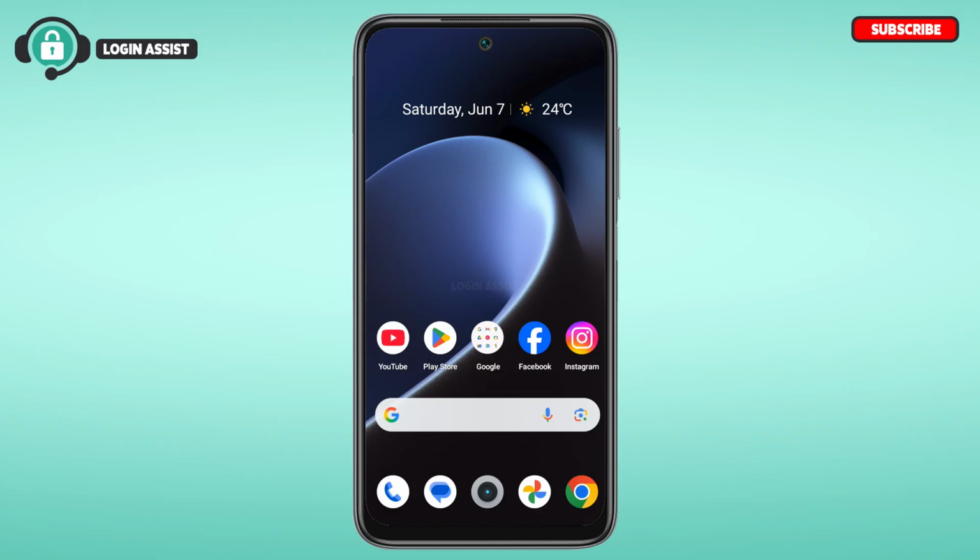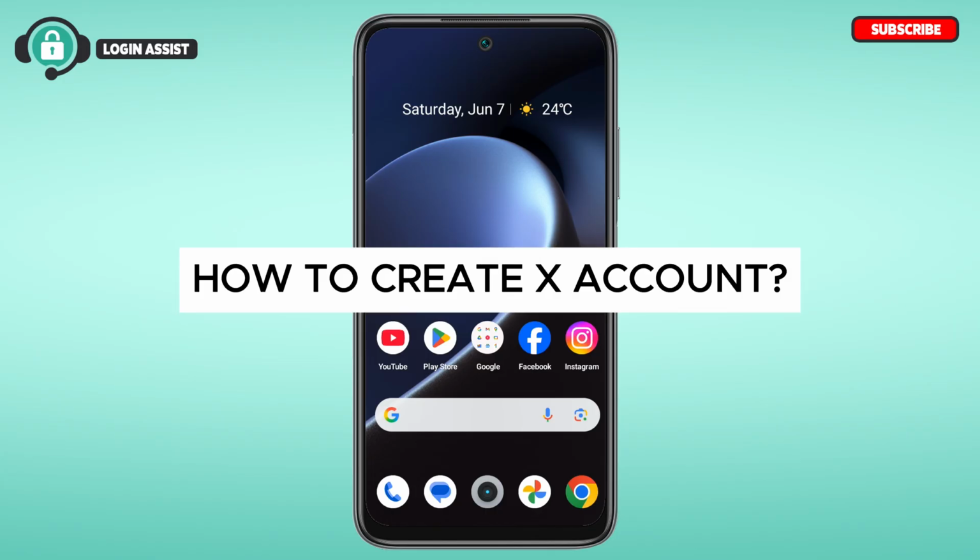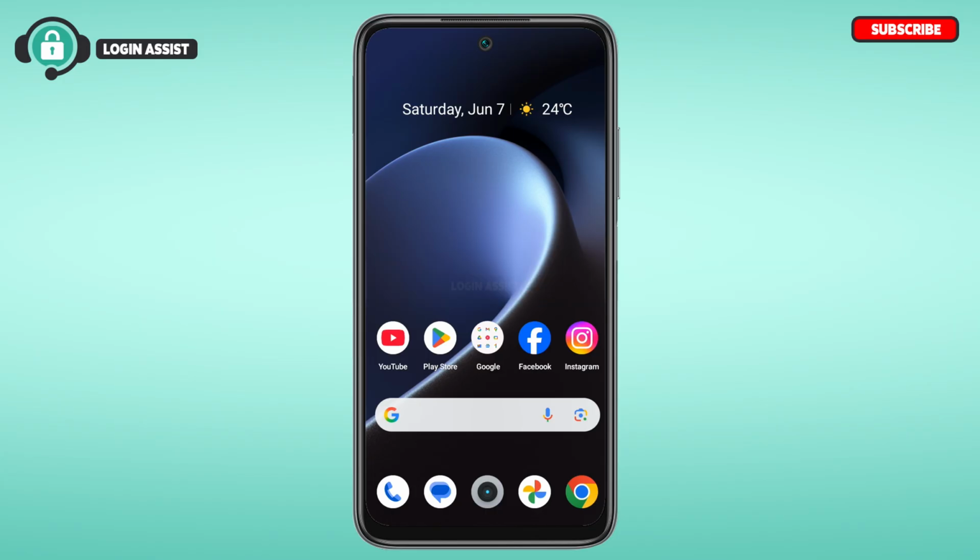In this guide video, I will show you how to create X account. So X was formerly known as Twitter. It is a social media platform that allows the users to post short messages, follow accounts, engage in conversations, etc.